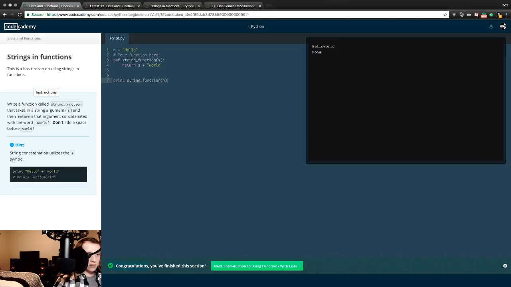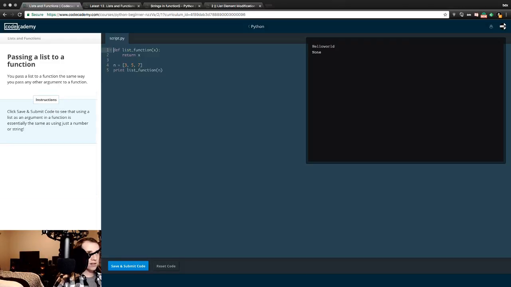Section 7. Done. Next, section 8. Passing a list to a function. You pass a list to a function the same way you pass any other argument to a function. Click Save and Submit code to see that using a list as an argument in a function is essentially the same thing as using just a number or string.